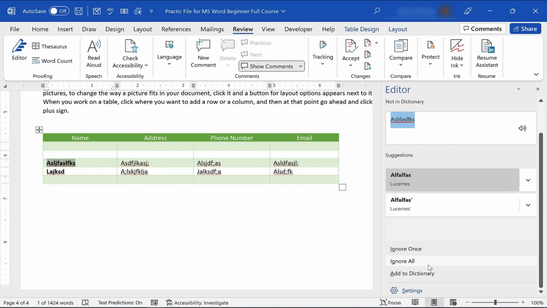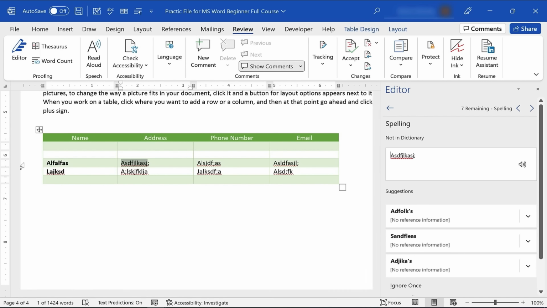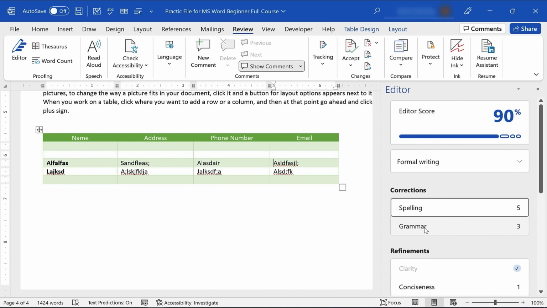And if it's a word that you're going to be using in lots of documents, like maybe it's the name of your small business or of your school, and Word thinks it's misspelled, why not add it to the dictionary? That way it will never again be considered a misspelled word. I'm just going to select alfalfas, and you can see it's corrected that mistake. Here's another one, and I could just continue to select the recommendations that Microsoft Word is giving me.